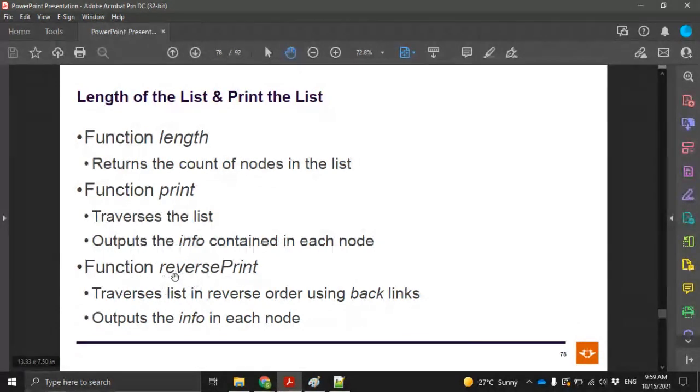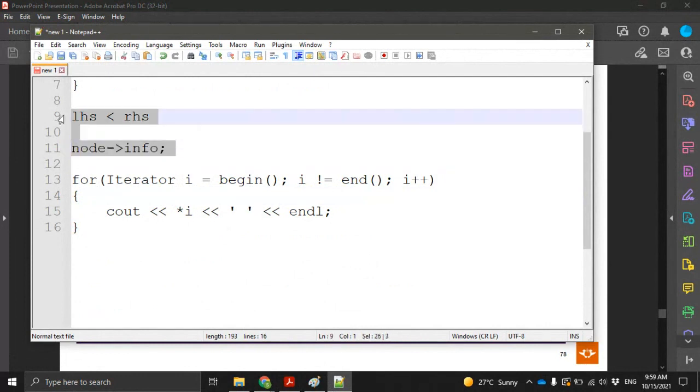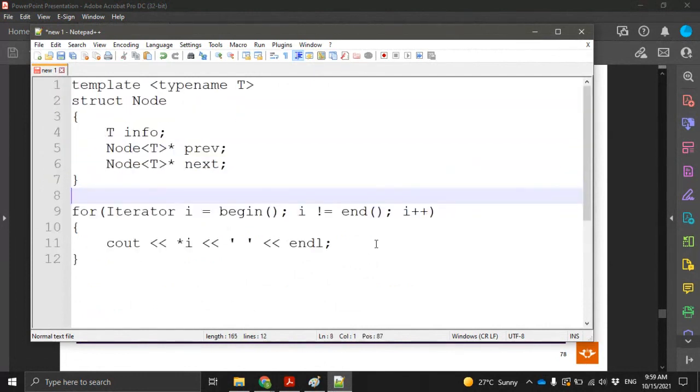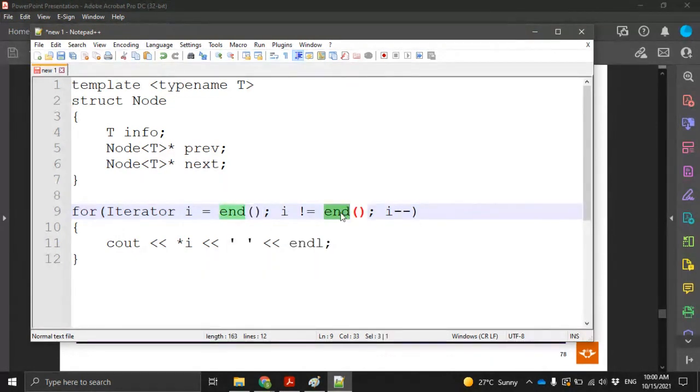And then in terms of reverse print, so this would just reverse print, right? In your reverse print function, instead of having i++, you just have i--. It's the same thing, but you would have to change these around. So for iterator i = end, i is not begin, i--, and then you would print whatever you come across.